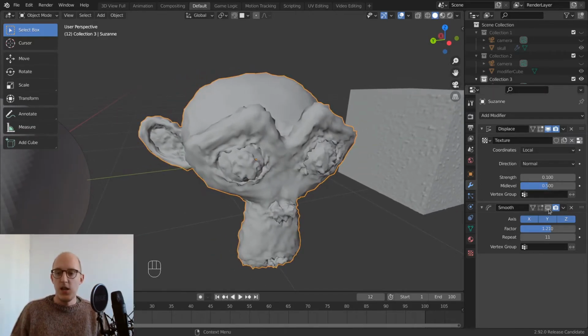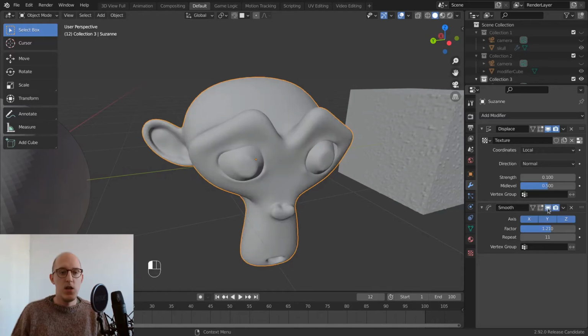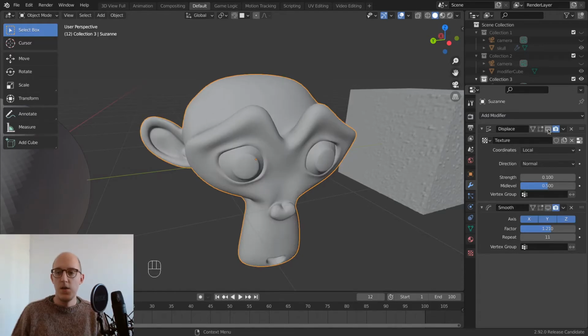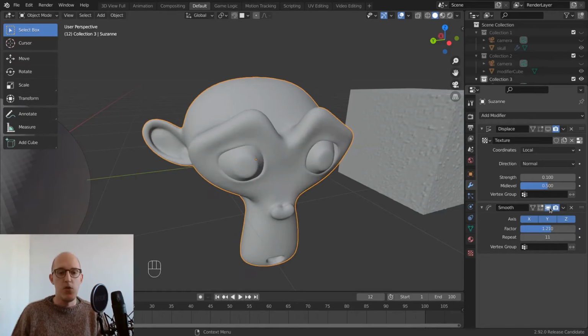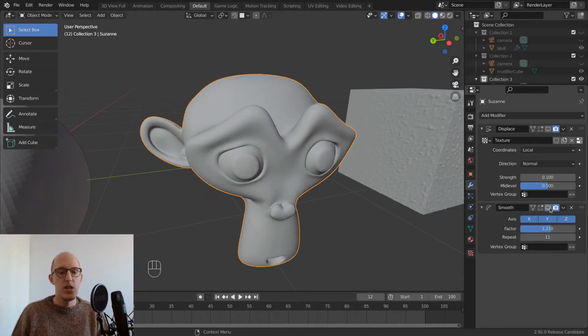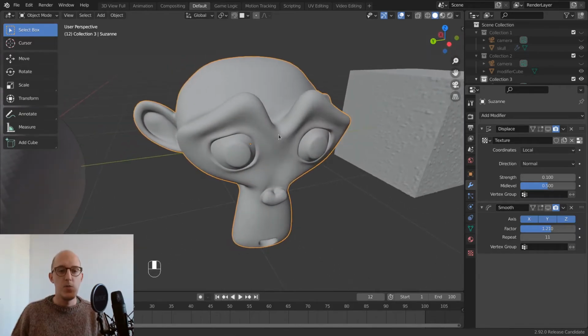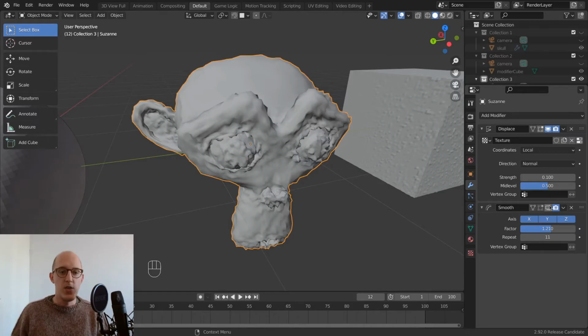As you can see, if you individually change it, remove the displacement and then add the smooth modifier, you can see it shrinks the volume and it loses detail around the eyes. And sometimes you don't want that. Sometimes you want to keep these details in the 3D object. So for that we have a remedy.